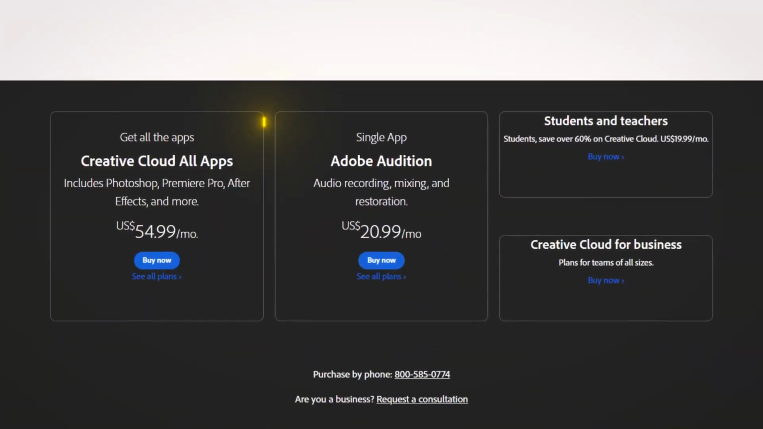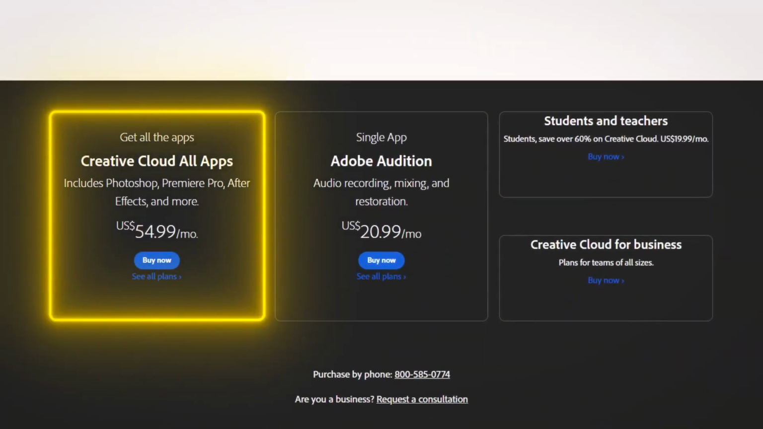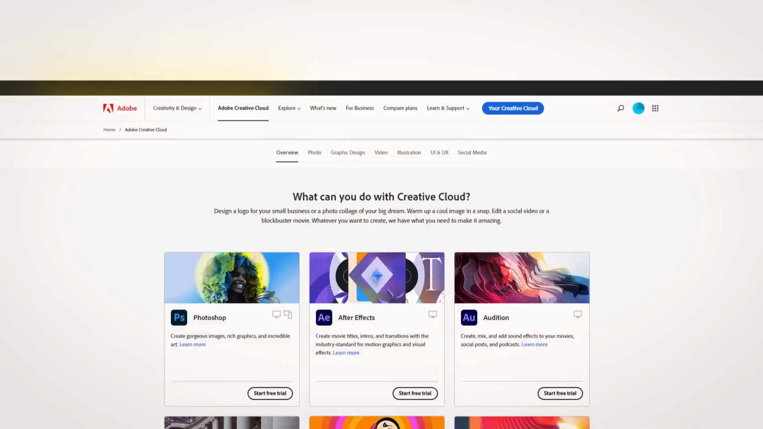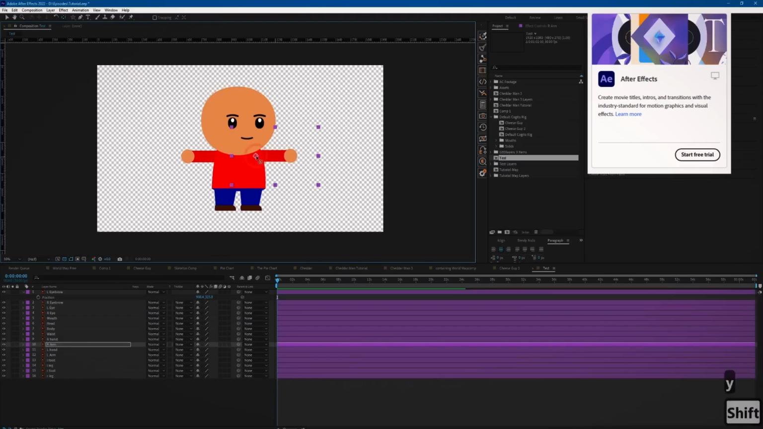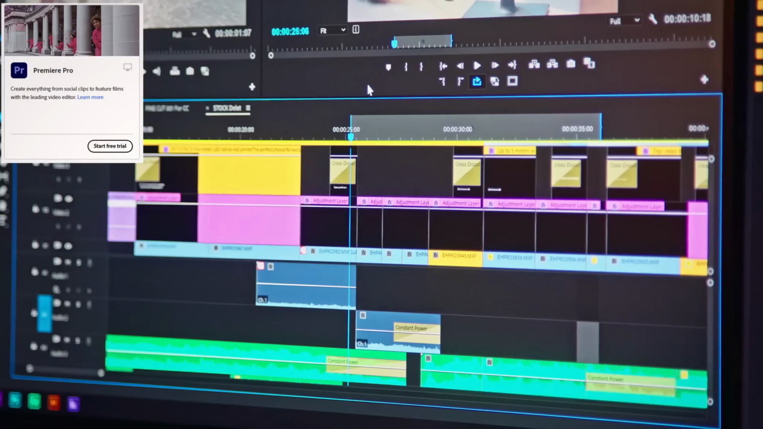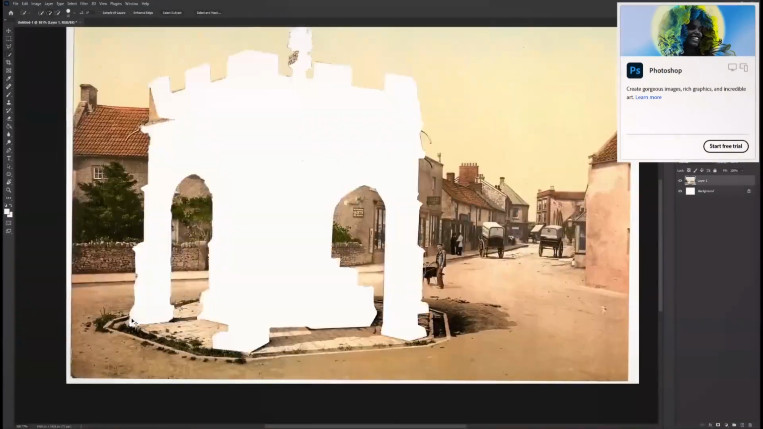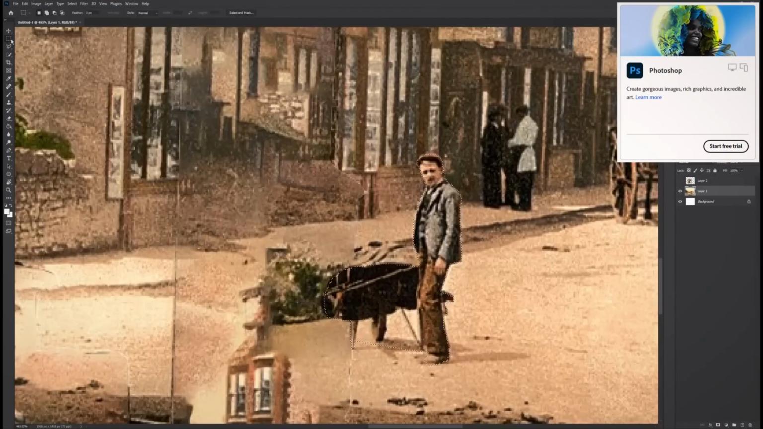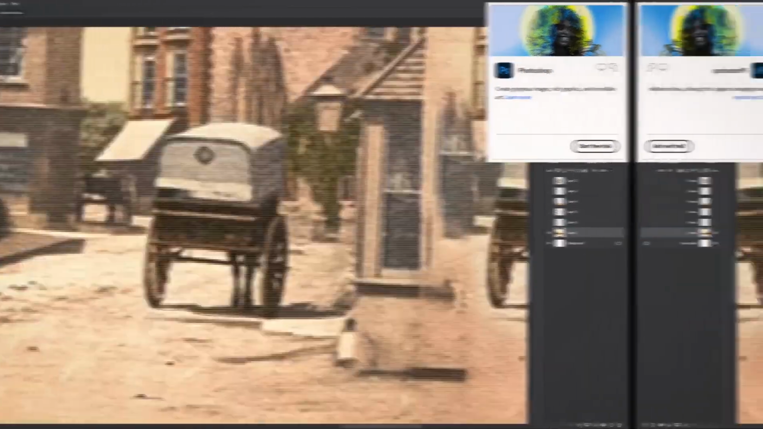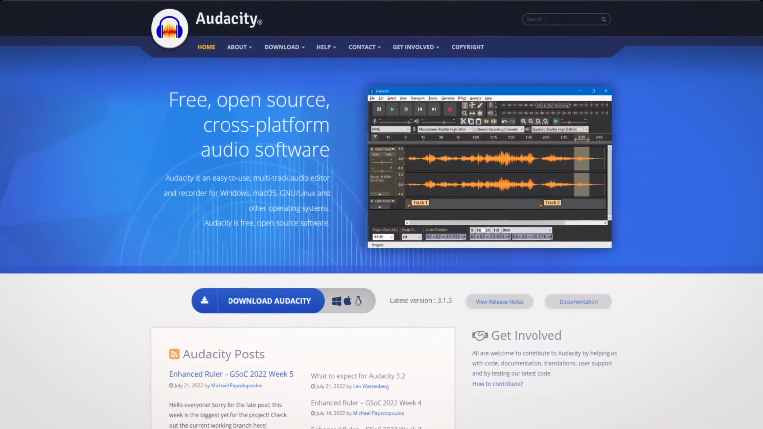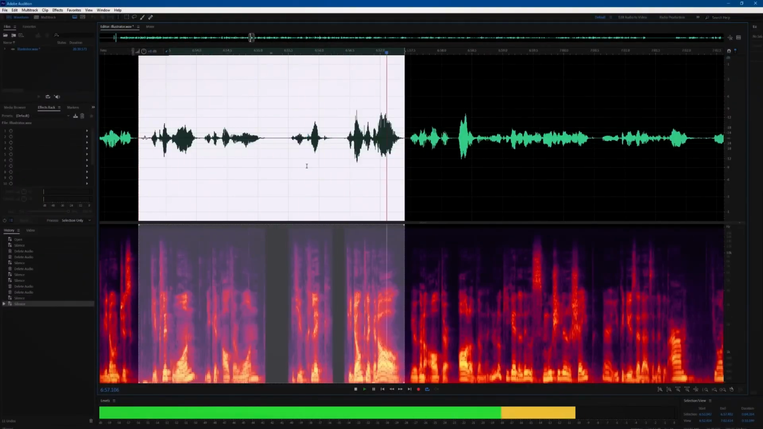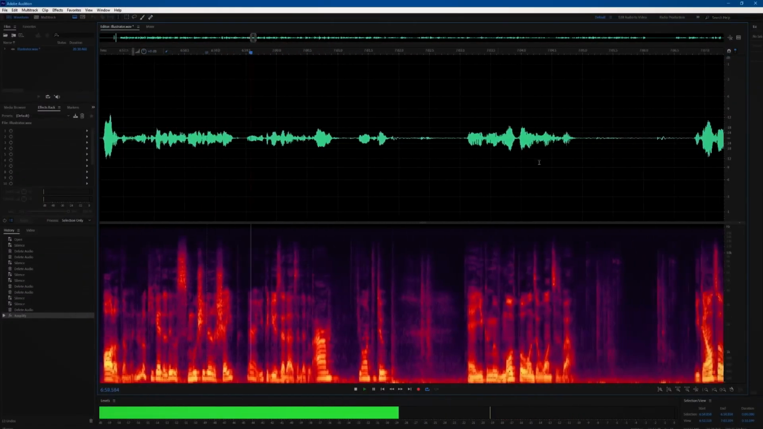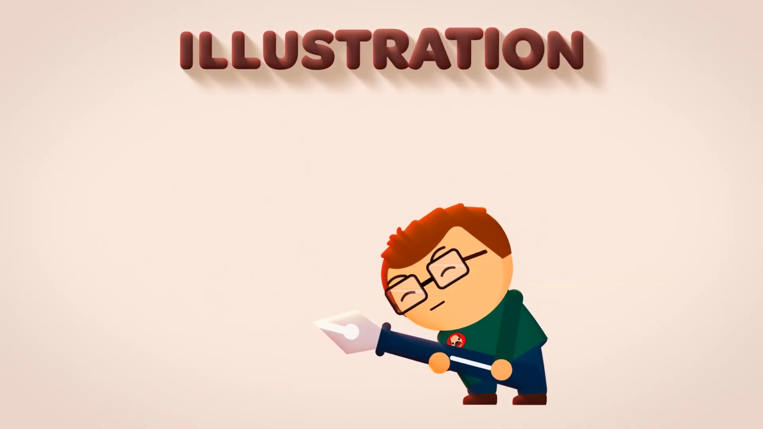I'm subscribed to a thing called the Adobe Creative Cloud, which costs around €60 a month. This subscription gives me access to all Adobe products, which I use for everything. Audition is for editing audio, After Effects is for animating, Premiere is for video editing, and Photoshop is for image manipulation. I didn't always have this. When I started out, I used Audacity to record and edit audio, and that's free and really good. Both Audition and Audacity have tons of tutorials online. They're easy to learn.